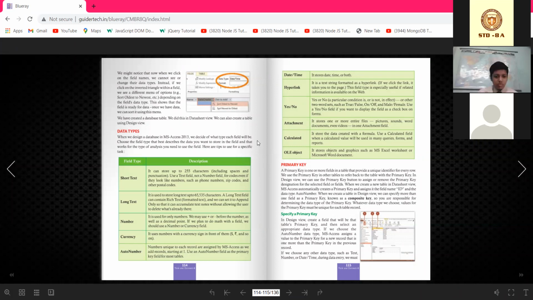Data type means which type of data you want to give as input for that field. That means you are restricting the data type. Suppose you are giving number as a data type, that means you cannot enter any text in that field. Okay, so there are a few tips. Short text can store up to 255 characters, including space and punctuation. Use a text field, not a number field, for codes, even if they look like numbers, such as phone number, zip code, and other postal codes.